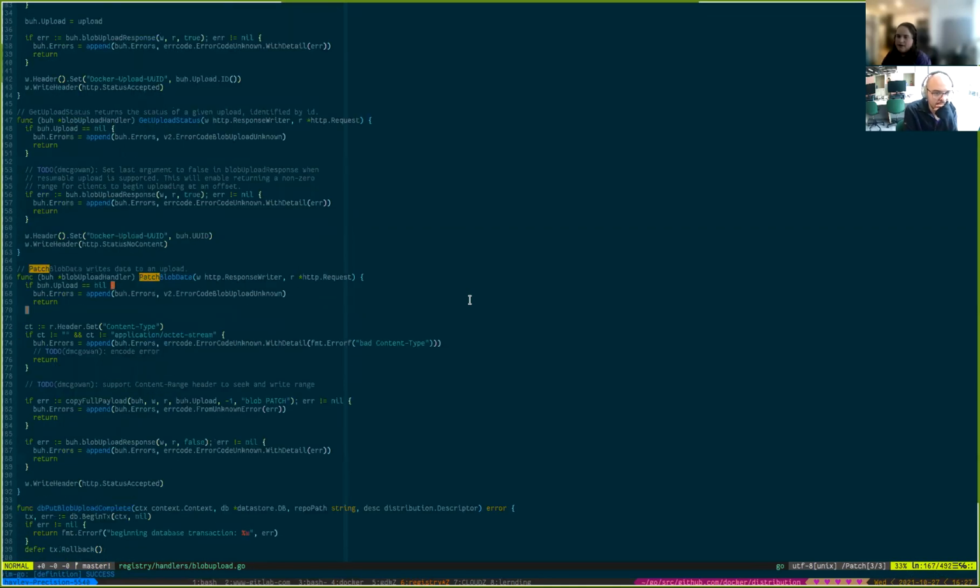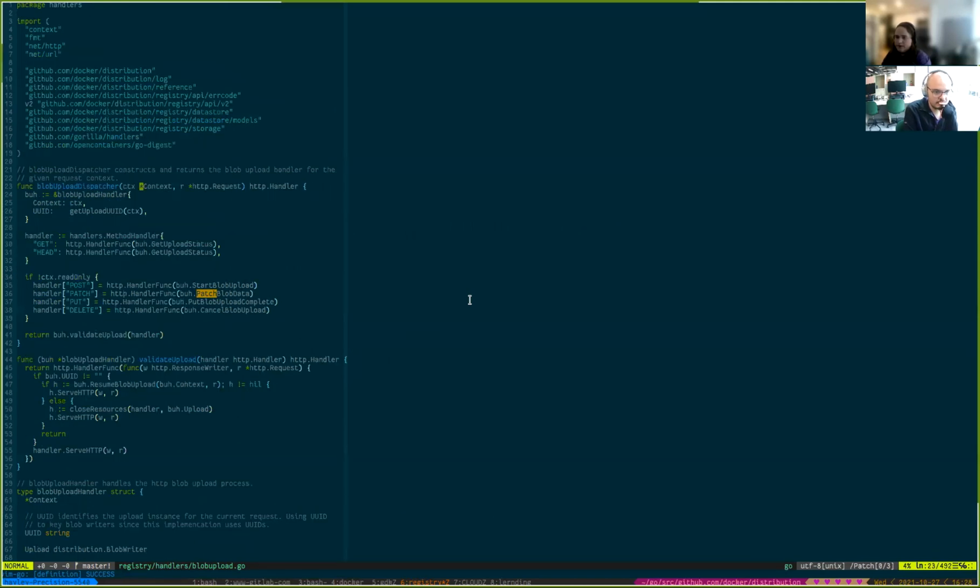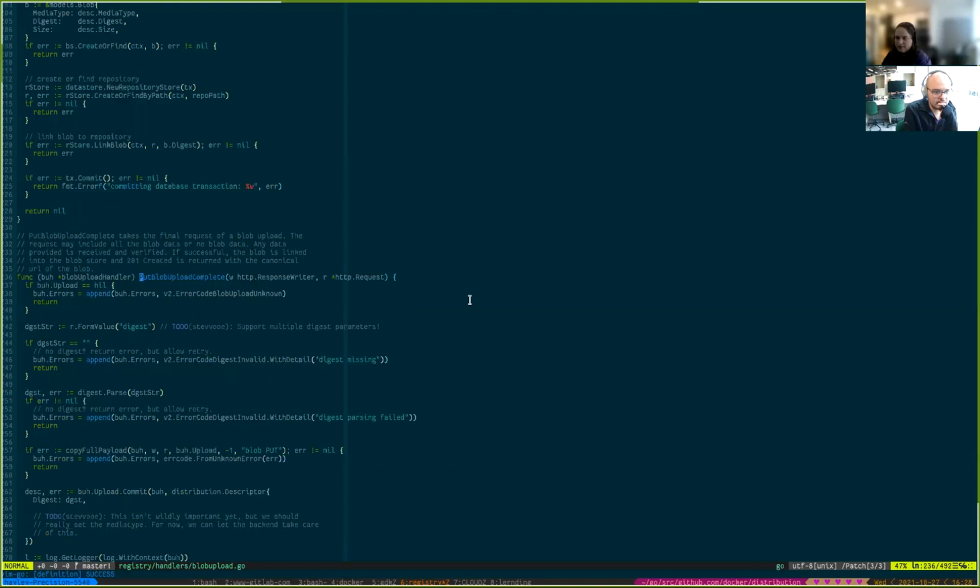Blob data, blob upload response, same as it always is. Write the header status accepted. And then we're gonna do complete after that. So we patch. We patch like all the data's up, and then the client will send like, I'm finished. Like that's as big as it is.